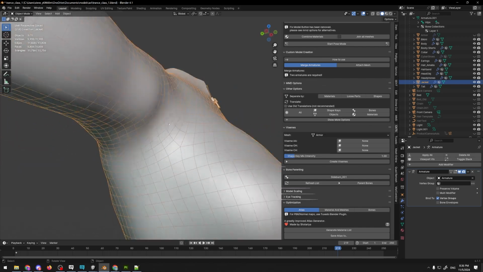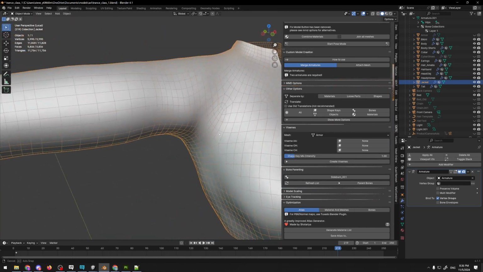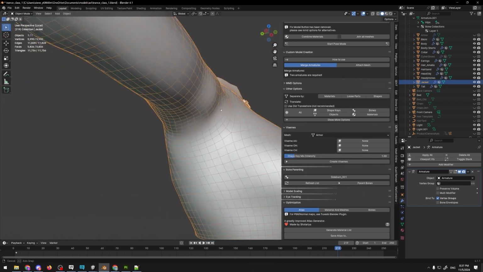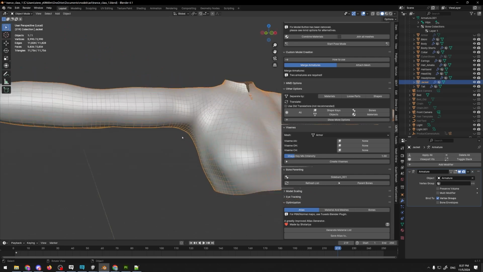Now, places like the armpit are a good example where you want to keep a lot of very dense geometry. Armpits, especially when you put your arms over your head, really look bad if you don't have dense geometry in there to make that stretching look natural.